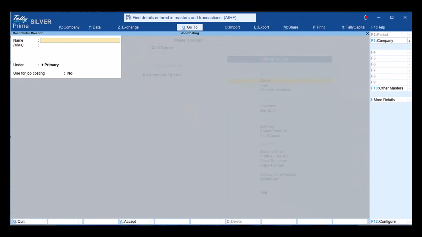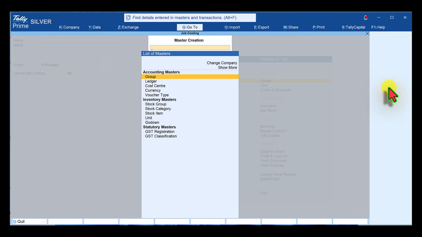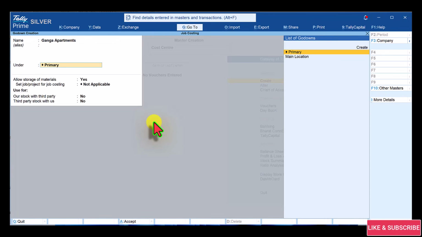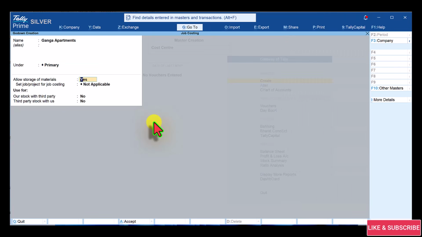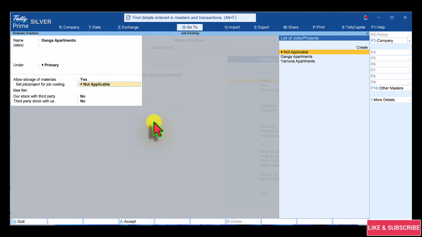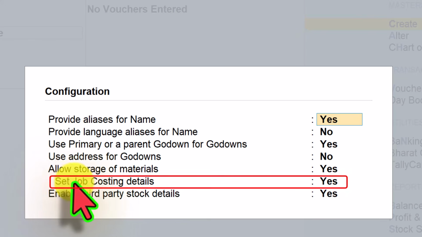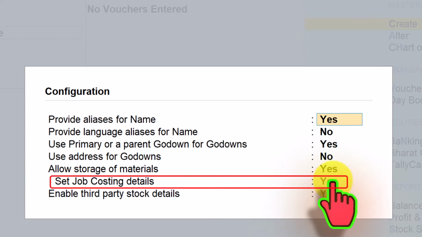The next master that we have to create is the respective godowns for each of the projects. We can click here, other masters, come down and select godowns. The name of the godown is again going to be the same as the name of the project for easy identification. Ganga Apartments. Under primary, allow storage will be yes, and this option, set job project for job costing. If this option is not visible, then remember you'll have to press F12 configure and make sure the set job costing detail is set to yes.